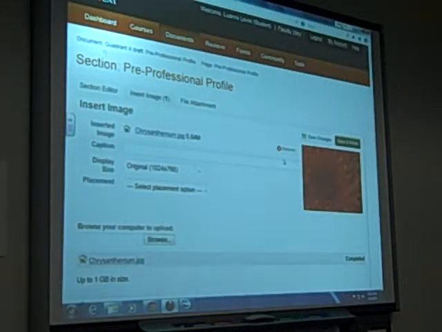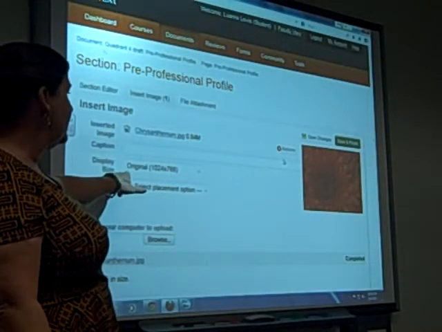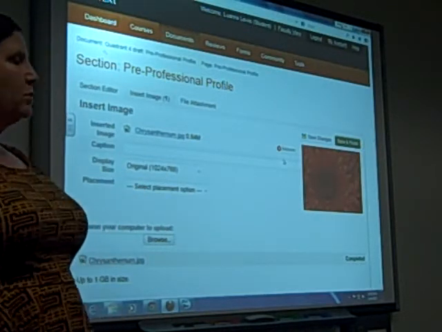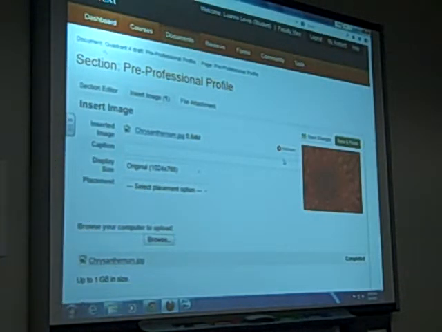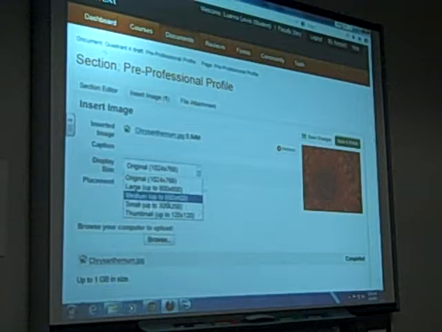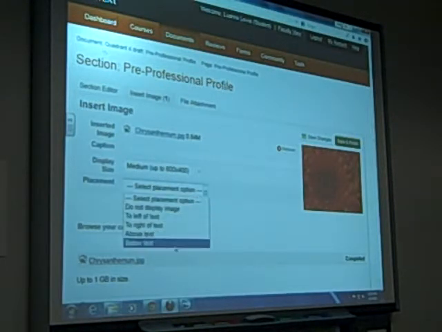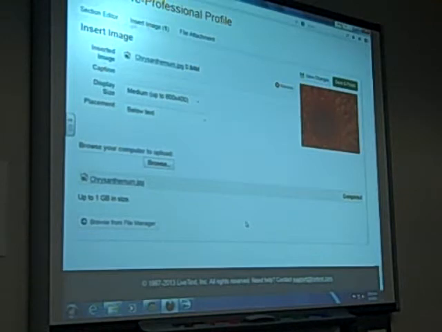So who's seeing one that's turned sideways again? Anybody? Okay. If you're seeing one that's sideways, it's probably because you clicked the wrong file. You didn't click the most recently saved one that you had adjusted so that it wasn't sideways anymore. You want to always change this display size to medium, and you always want to place it below text. So you'll click on the drop down arrow for display size and change it to medium and placement below text. Raise your hand if you need help with that.